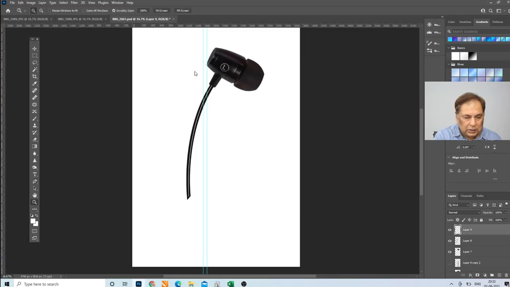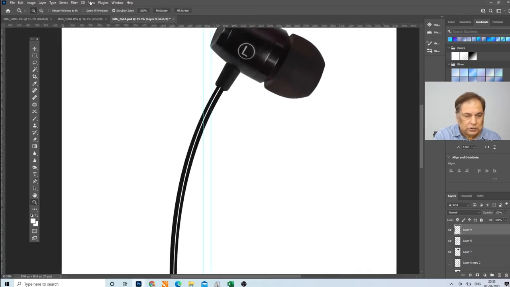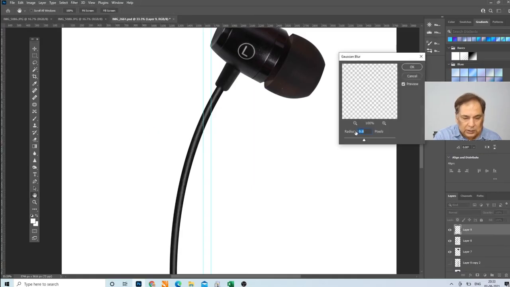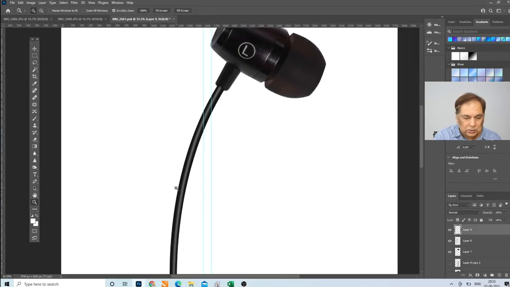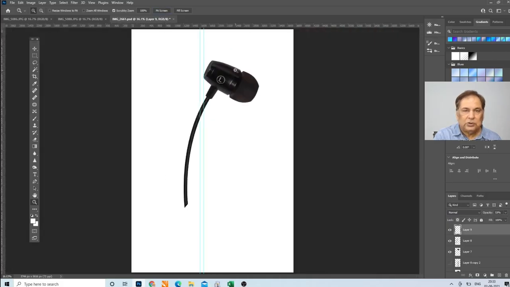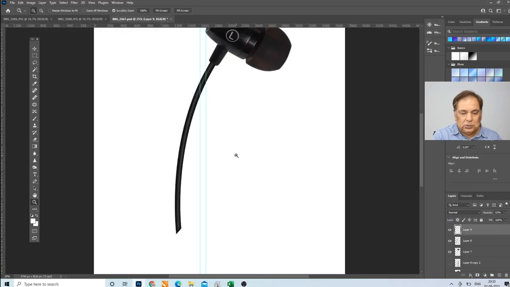And now we can apply blur on this stroke: Filter, Blur, Gaussian Blur, and we can apply. So you can see the shine. You can reduce the shine, and you have the wire attached with your headphone. So you can make any kind of wire. Now you know that. Just make a plain wire, plain outline, or maybe something else, or maybe a pipe, and then just make another stroke, blur it, shine it.